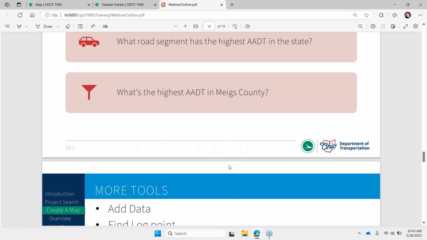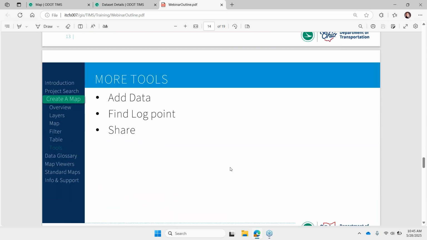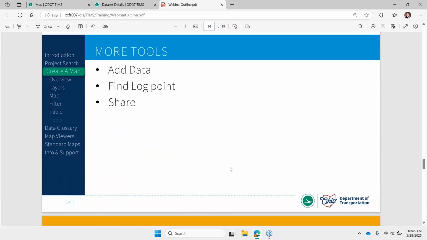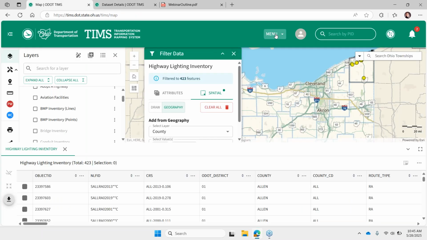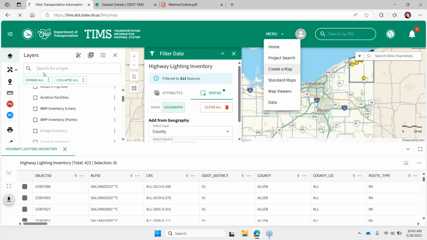Okay, some more knowledge checks that you can dive into later, but we have about 15 minutes remaining, and I want to give an overview of these more complex tools now. Again, let's refresh our page.